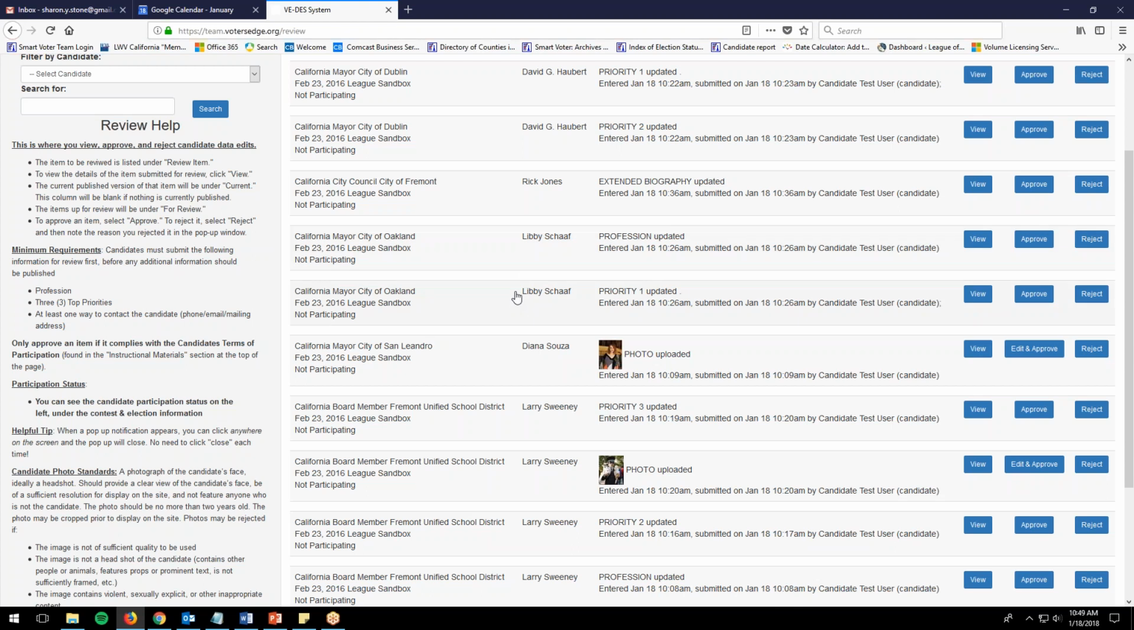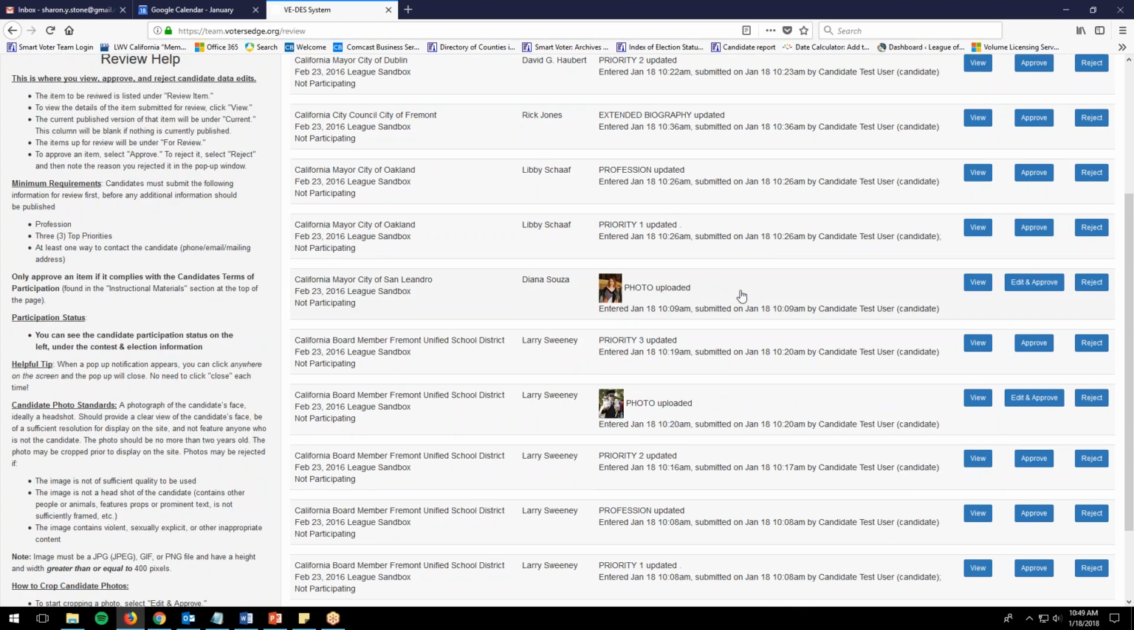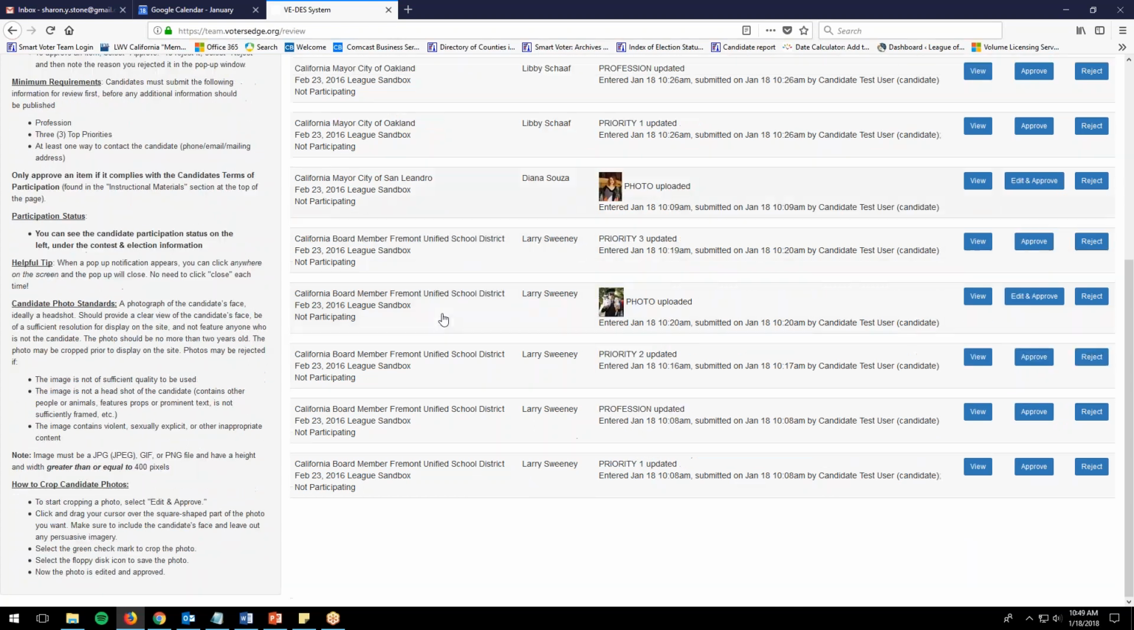more information. Diana Souza has uploaded a photo. She is not yet participating, and it doesn't look like she has any of her minimum requirements up. So again, I'm not going to approve or reject it. And there is a tutorial for how to approve or reject candidate photos, and you can view that after you're finished viewing this tutorial.